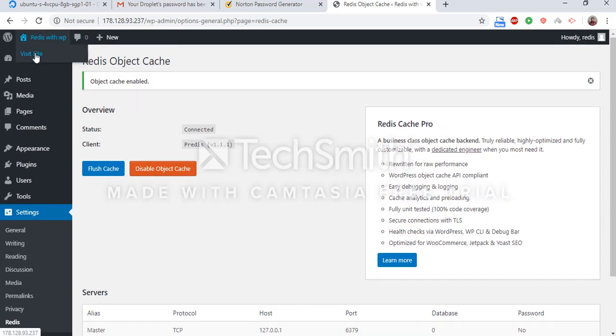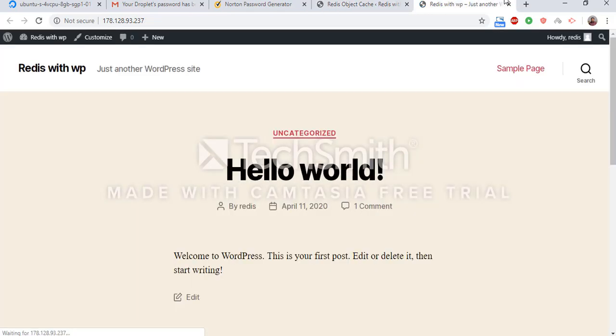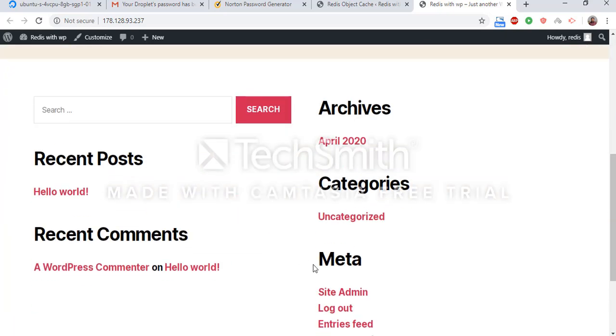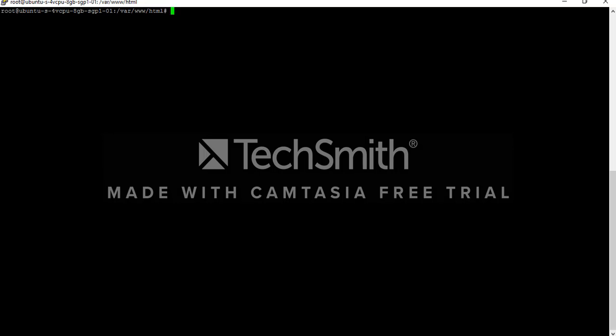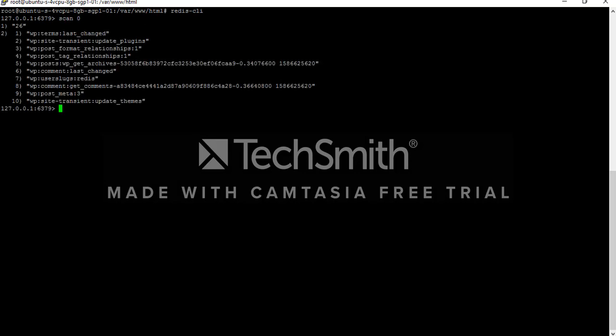Object cache is enabled. Let's visit the front end. And go to a post like April 22. Okay, I am going to scan the Redis. I'm going to see the Redis server. Scan 0. As you can see, we have these items, key value pairs stored in the Redis database, and we have post meta 3, post archive, post tag, site meta.